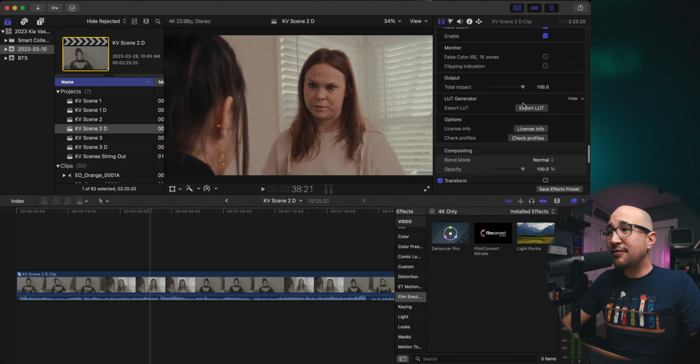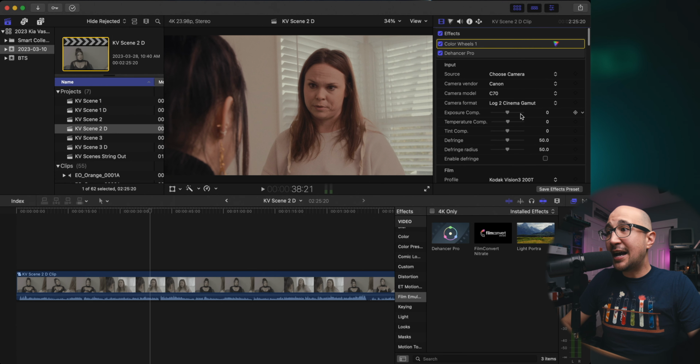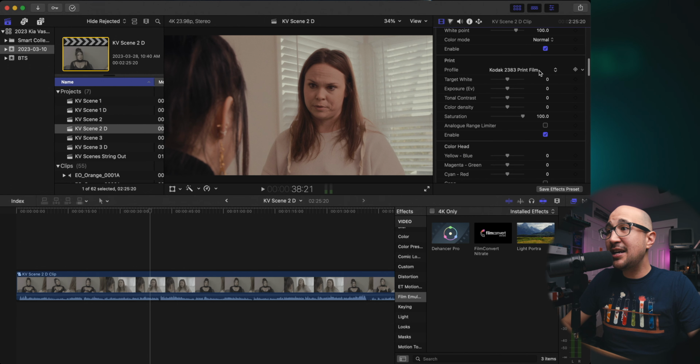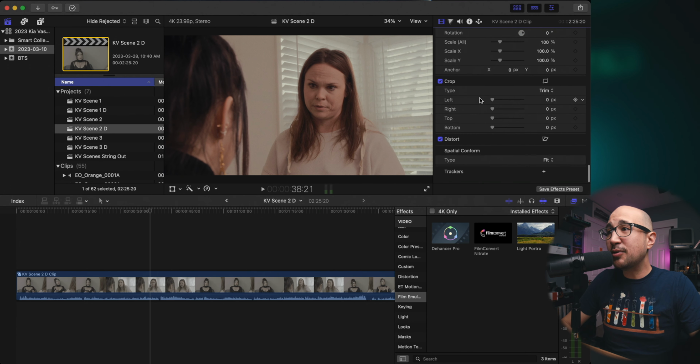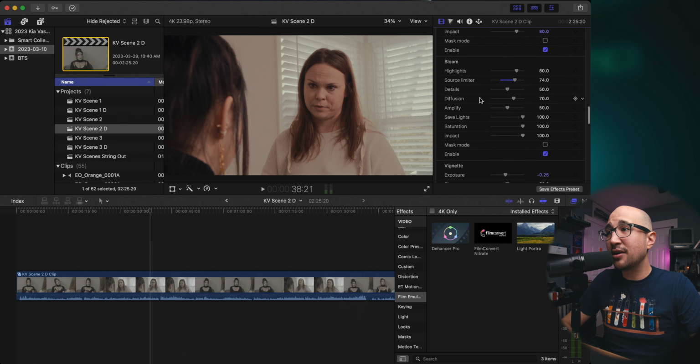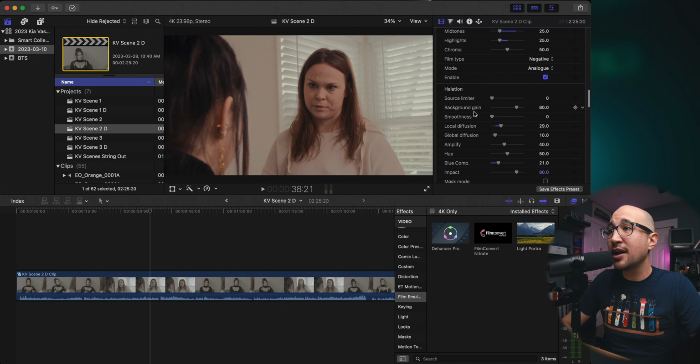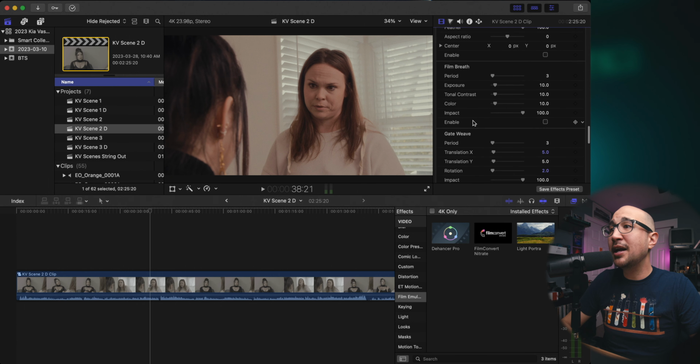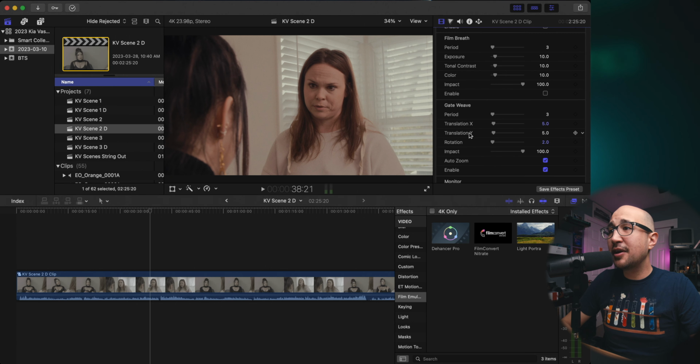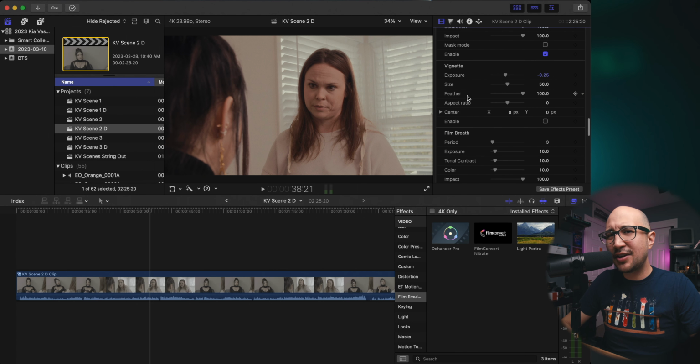Oh, another thing I didn't mention, I can export a lookup table for this. So if I really like this look, I can export this and call this my C-Log2 to Kodak 200T 2383 print lookup table if I'm really happy with it. Now, it's not going to export the film grain. It's not going to export the halation and the bloom and the breath and the weave. It might do the vignette.